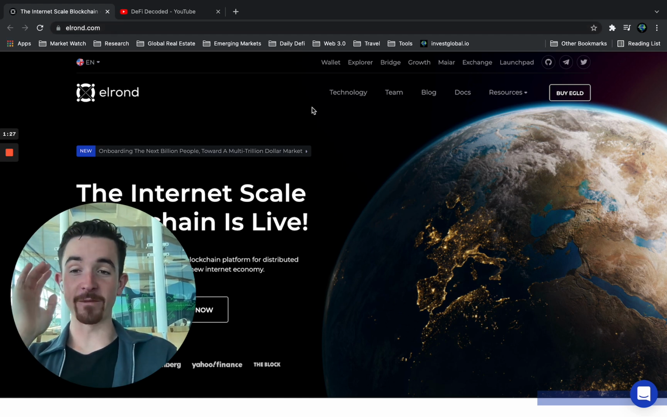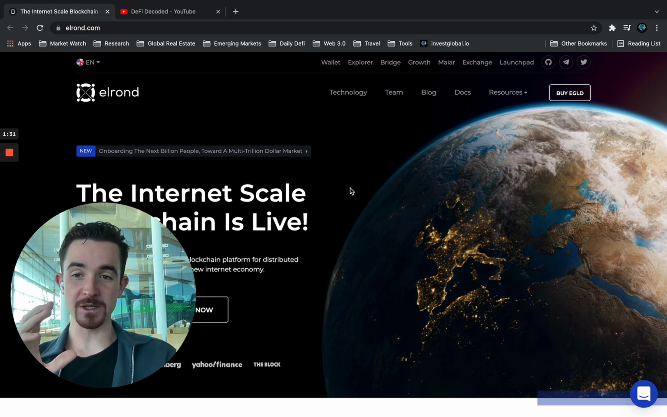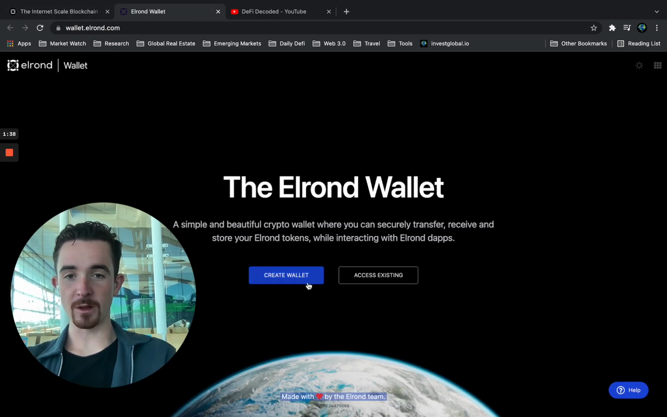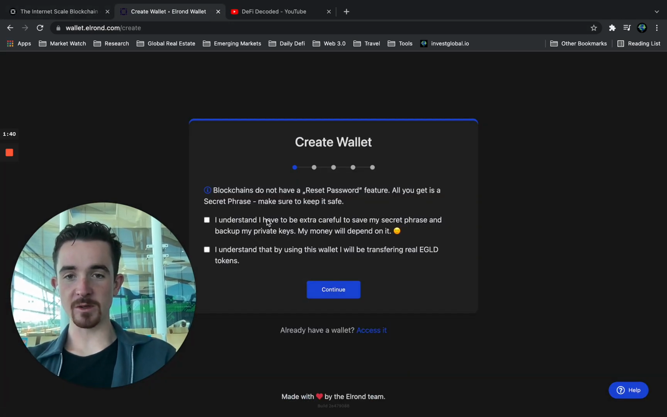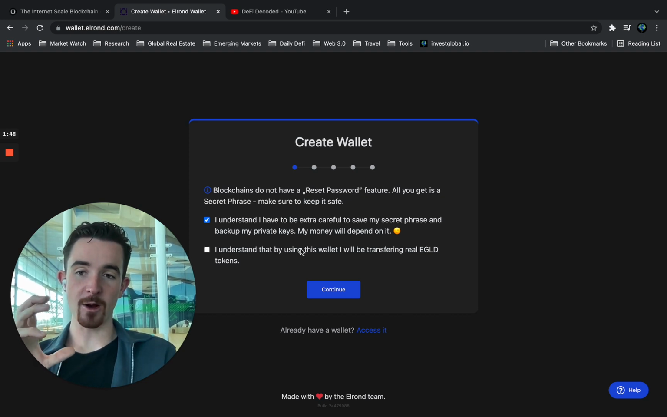I always talk about this. Before you go in to create a new crypto wallet, it's very, very important that you do your own due diligence and you understand that you have to take this into your own hands, because this is basically replacing internet banking. This is actually one of the things that they talk about when we click on this wallet extension. They talk about this, right? So I understand that I have to be extra careful with my secret phrase and backup phrase and private keys. My money depends on it. So storing these offline, not online, is very, very important.